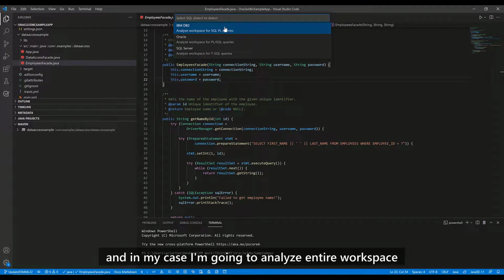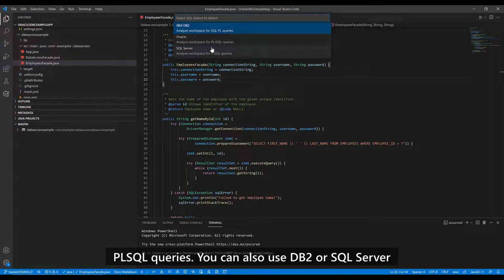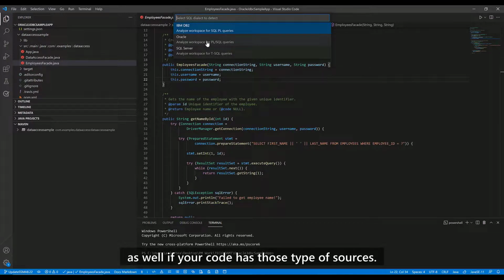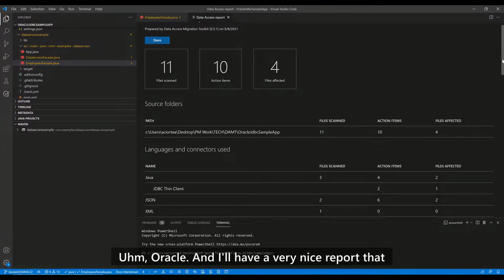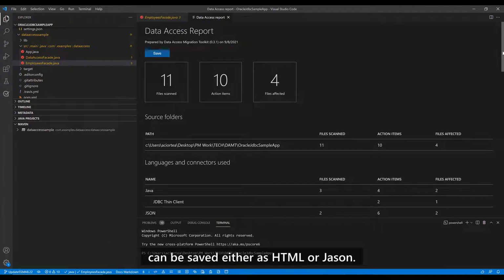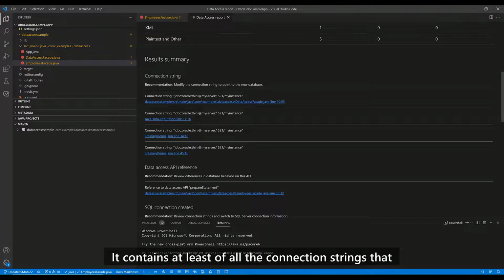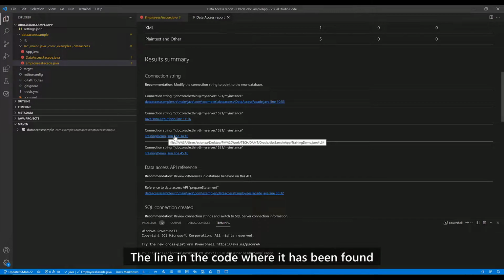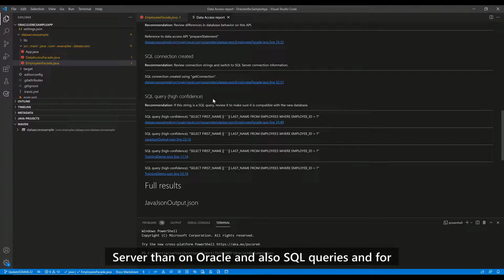In my case, I'm going to analyze the entire workspace and of course choose the Oracle dialect to search for PLSQL queries. You can also use DB2 or SQL Server if your code has those types of sources. So right now I'm going to use Oracle, and I'll have a very nice report that can be saved either as HTML or JSON. It contains a list of all the connection strings that have been found, the line in the code where each was found, the reference to data access APIs, for example prepare statement, that may work differently on SQL Server than on Oracle, and also SQL queries.